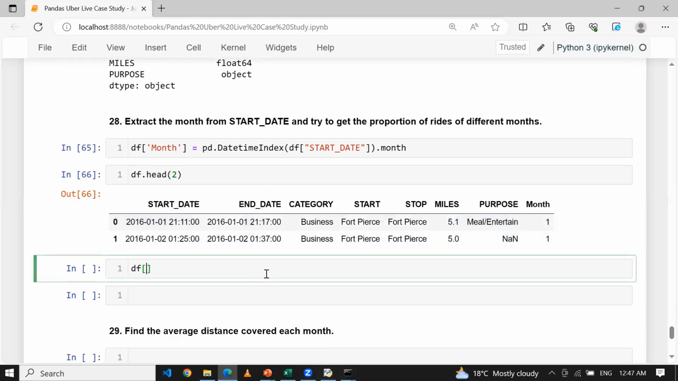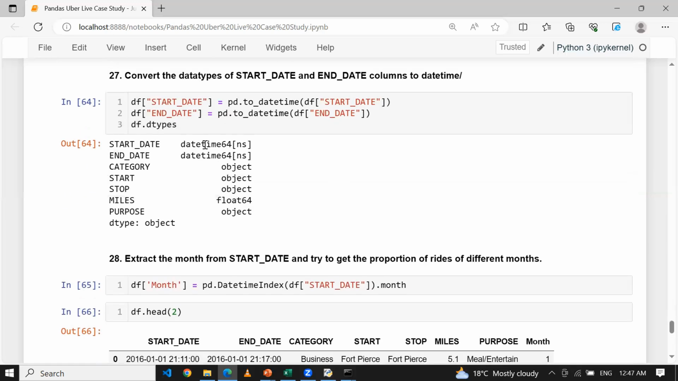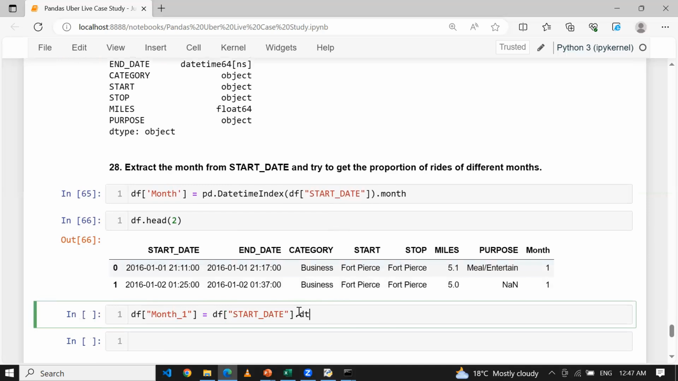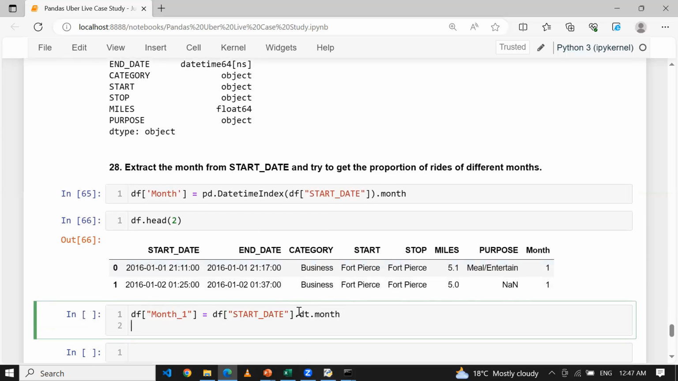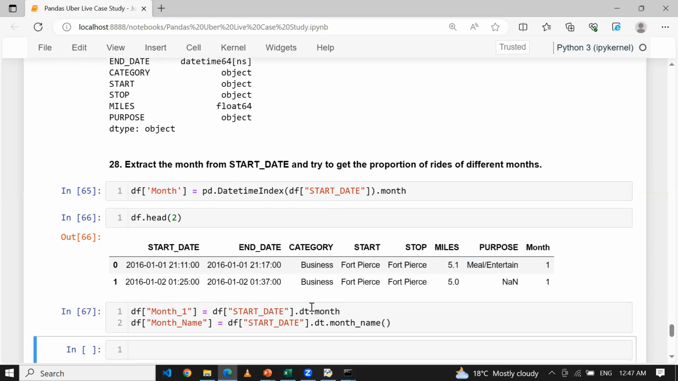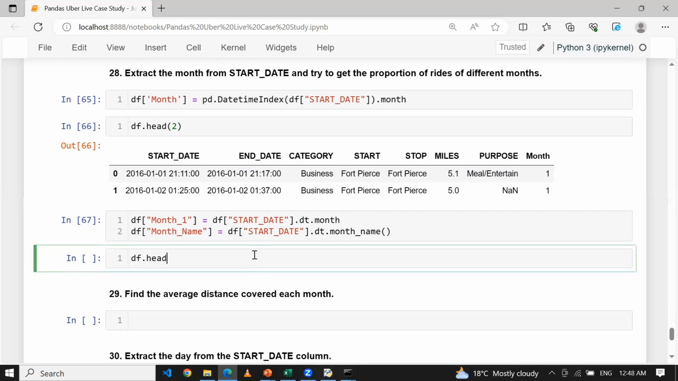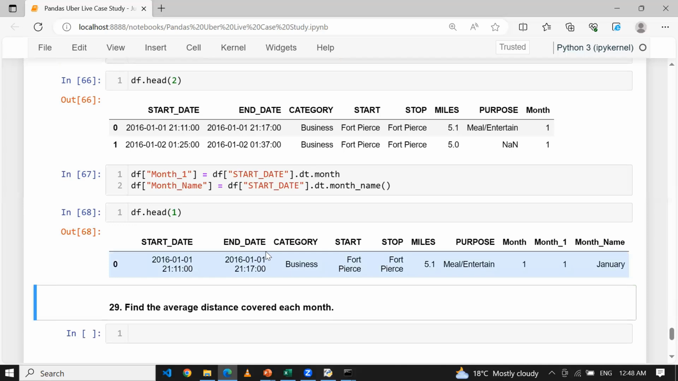Okay. And one more way we also have, let's say month1 equal to df, and this is the start date. And we know very well this is the datetime object, right? So I can use here dot dt, and I want to find out the month. In case you are going to find out month name, okay, month name. So simple, df, the column name is the start date, and again dt and month name, right? So it is very easy to extract some information from the dataset. So simple. Now let me show you the head of month1. Look at this. All right.